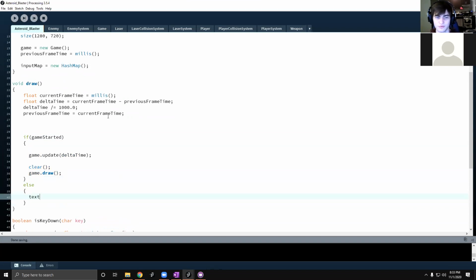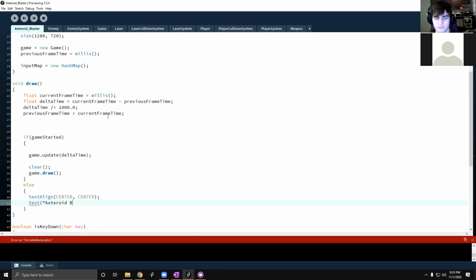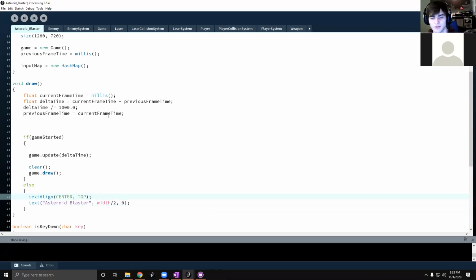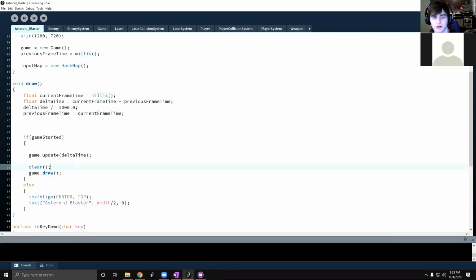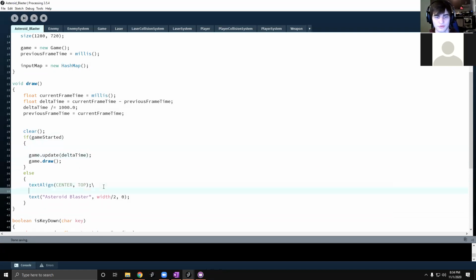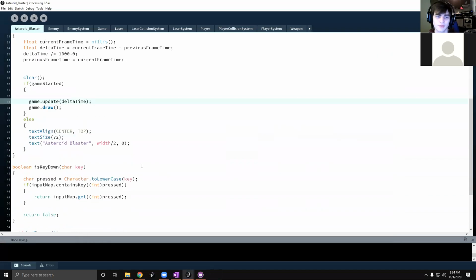So we're going to say text align, in the center. I'm going to draw our title screen. Width divided by 2, 0, and then we'll top align, center top align it. You can see it says it up there, very, very small. So let's set the text size to be a lot bigger. There we go. All right, so now we need some buttons for our main menu.